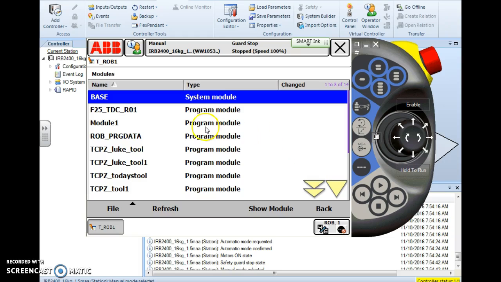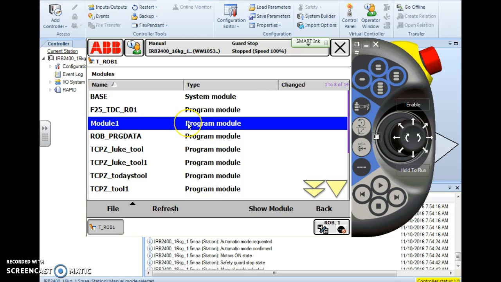So I'm going to look for the appropriate module. In this case, I'm just going to use module 1. Now, there are two different types of modules: system function module and a program module. So of course, if I'm working with routines, programs, then I'm going to need to be in the program module. So I select the appropriate module. Here I'm going to choose module 1.